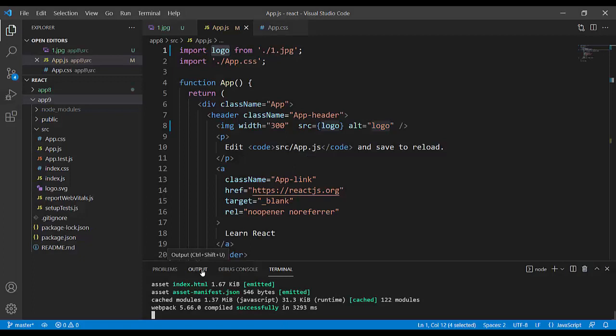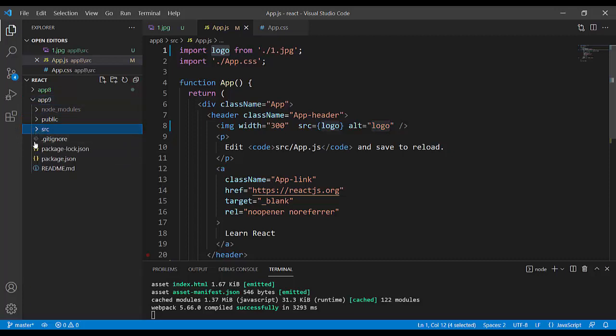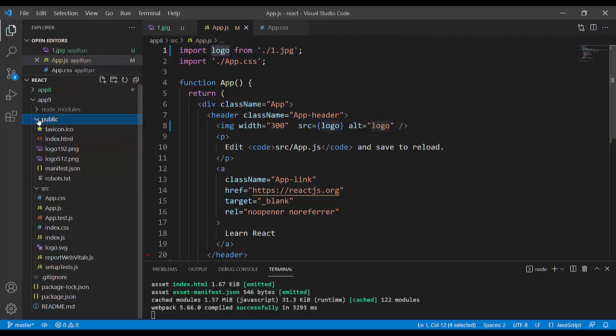Here is a script. What we have here is app 9. We have two folders, public and src, like source and like public.